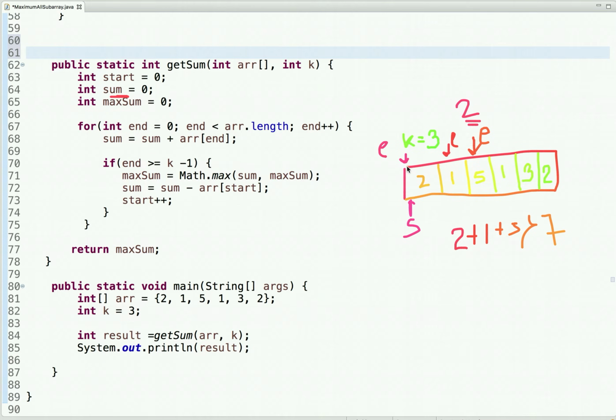So we have formed one subarray of size 3, and now in max sum the initial value is 0. Now the sum is 8, and between 0 and 8, the new value of max sum is 8. After that we have to move both the start and end pointers by one step.